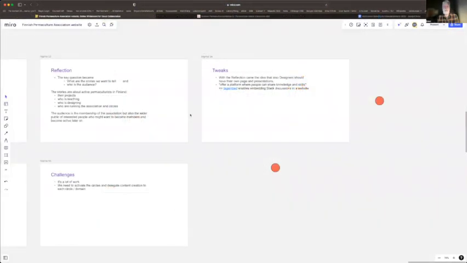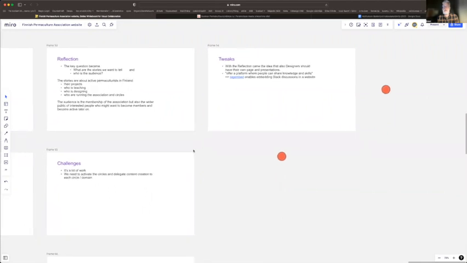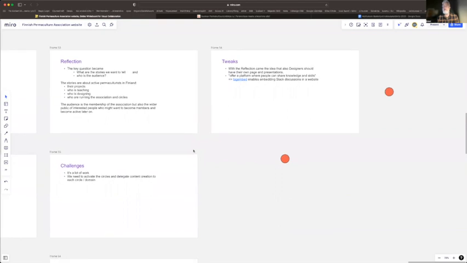Okay, so now you have seen the website, how it's implemented, and let's do a short reflection before finishing off the presentation. So the key question became at some point in the design process: what stories do we want to tell, and who is the audience? And the answer was that we want to tell the stories of the active permaculturalists in Finland, their projects, their teaching, designing, and also the people who are running the association.